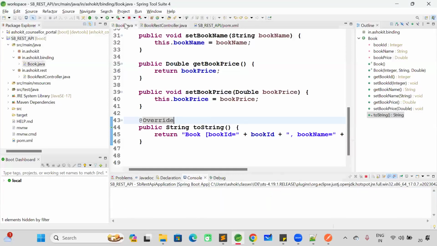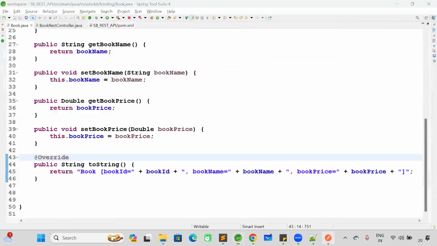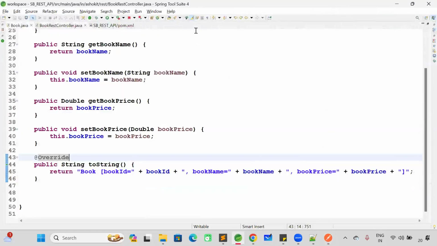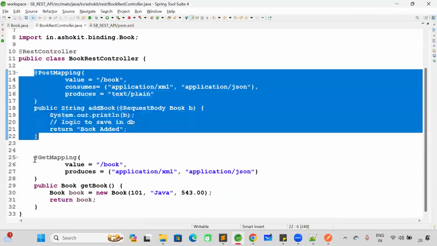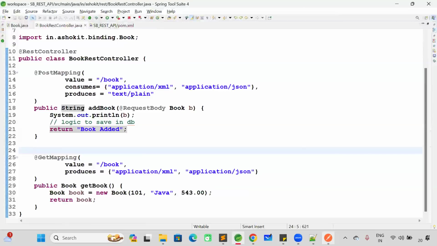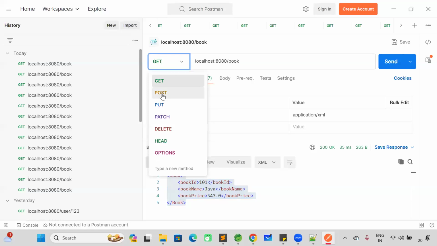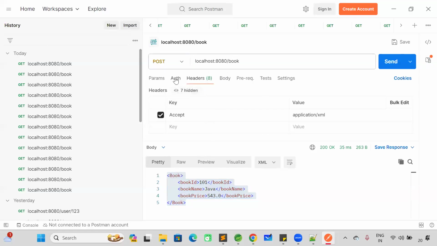Clear the console. Yes. In our REST controller, we have one post request method and one get request method. So go to the post request method. Let me take XML data. Post request method /book. Now we can't send accept now because it is producing text data.